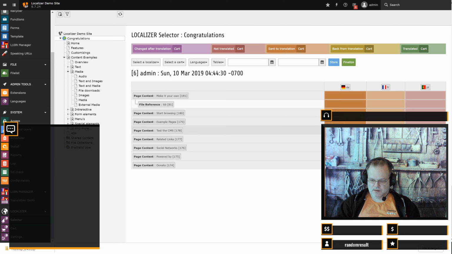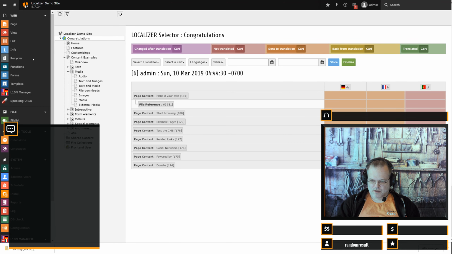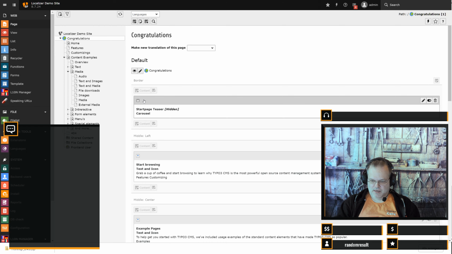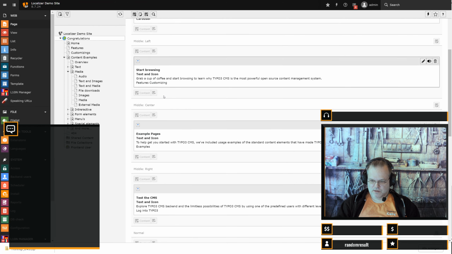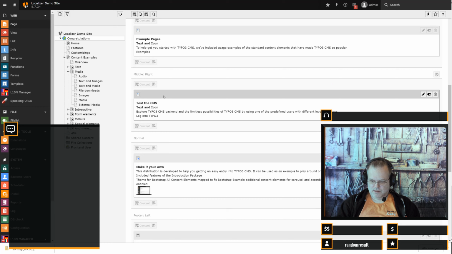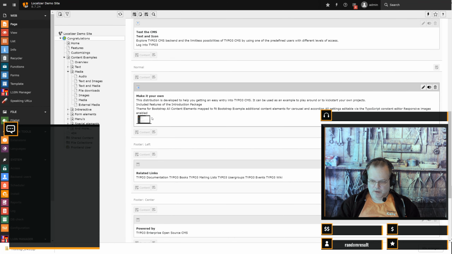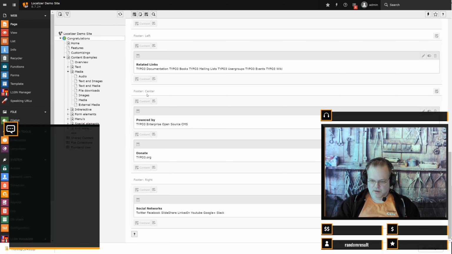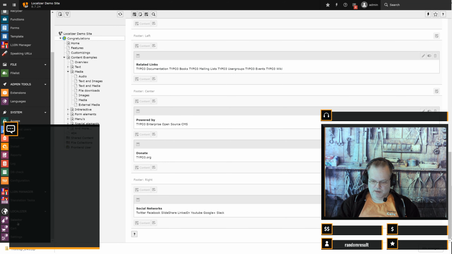So this generates a matrix of the records on the page. So let's take a look. We have some content elements here. One of the content elements has a file reference, and we can now go back to the page module to check if this is the case. We have some teasers here: start browsing, example pages, test CMS. This is the one with the image, make it your own, real links, powered by, so it seems correct. Now we can go back to the selector.